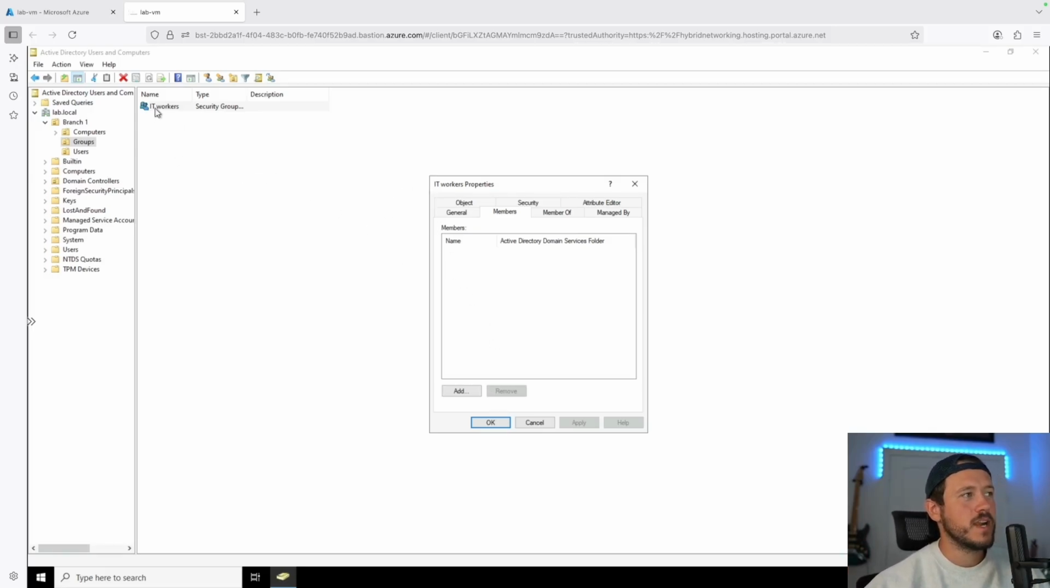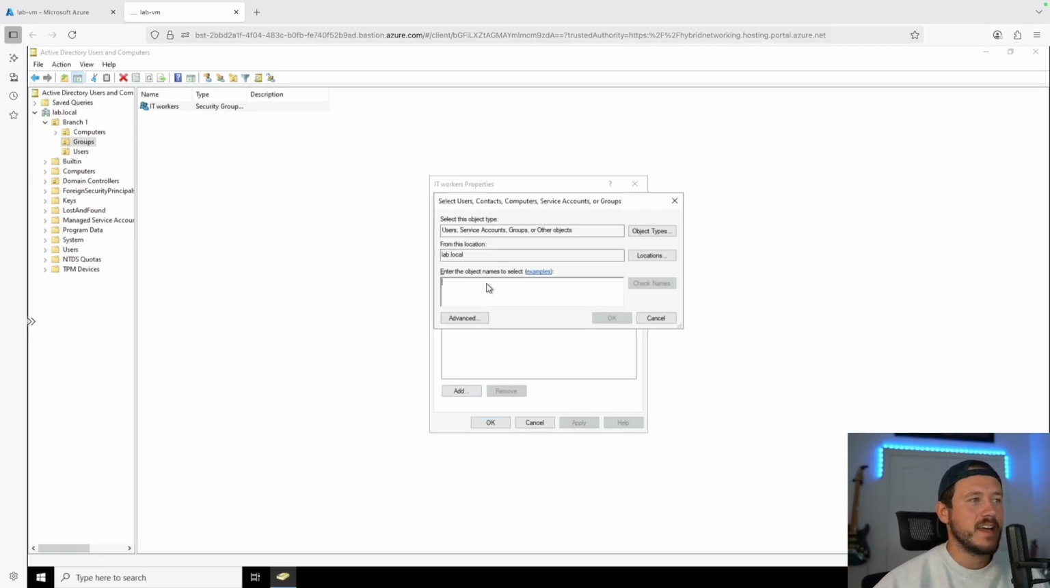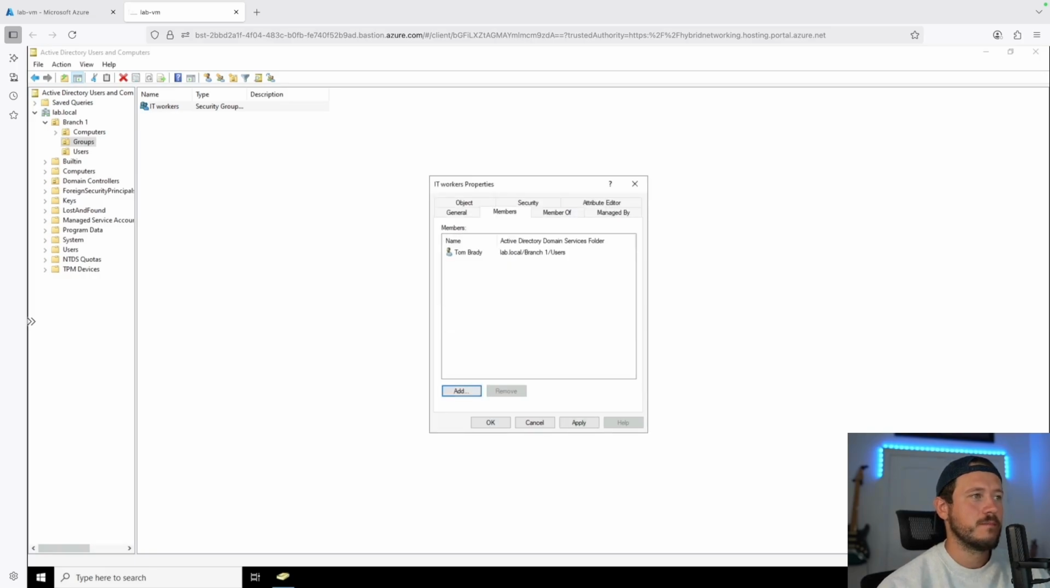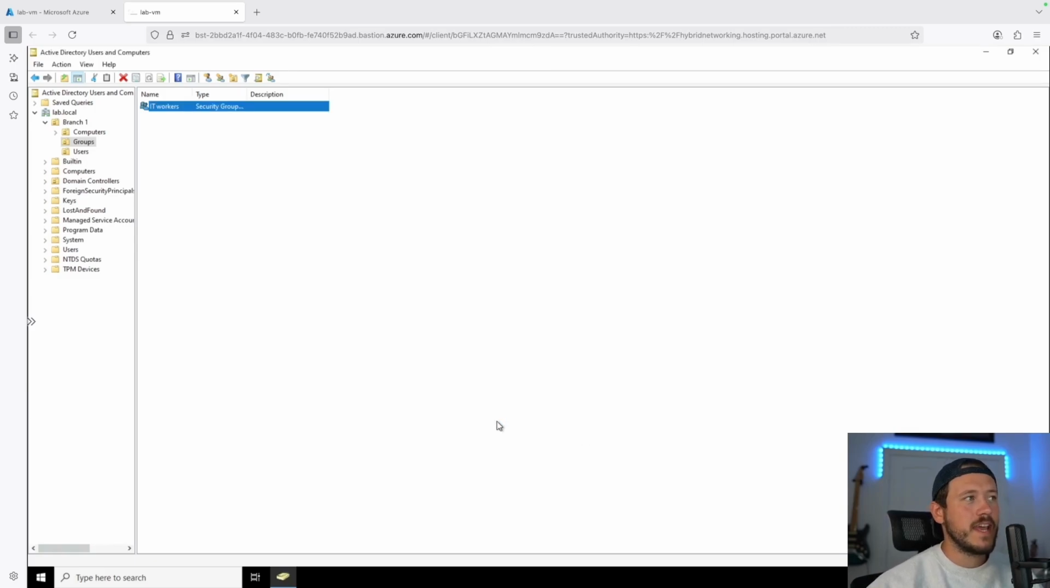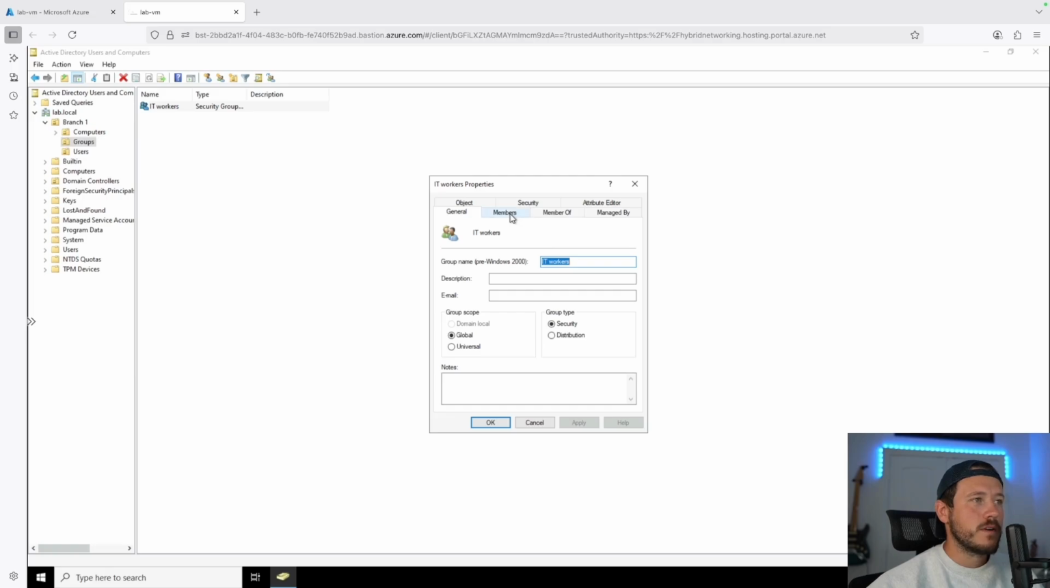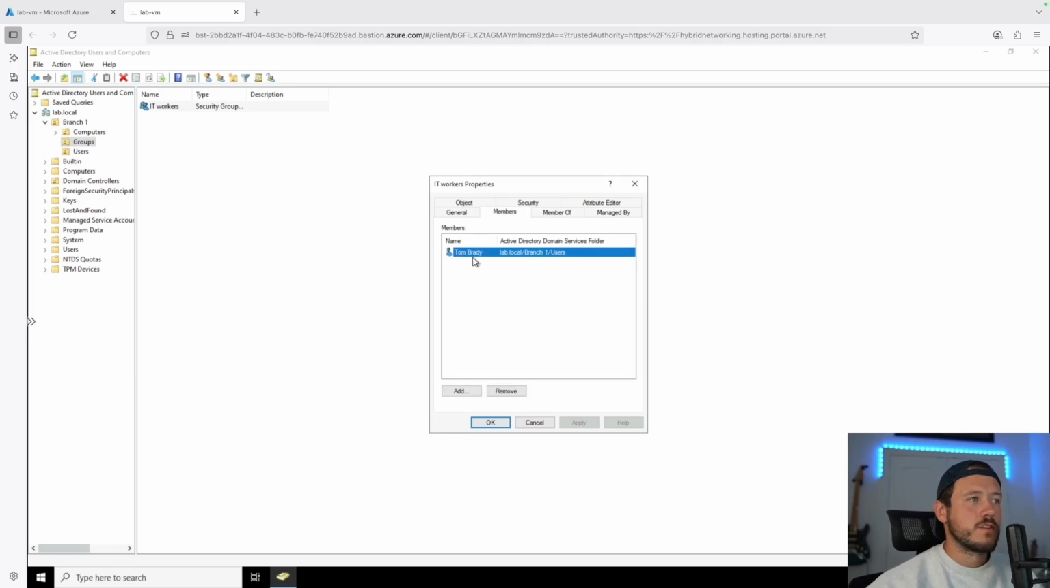So let's say Tom Brady is an IT worker. I'm going to go ahead and click add. I'm going to type in his name, Tom. And when I click enter, I didn't even type anything else. He's the only Tom in my organization, so it's going to add him automatically. Tom Brady, I can click apply. I actually don't even have to click apply because if I click okay, it applies. Now when I double click on my group, IT workers, and I go to my members, I can see that I have one member of this group, Tom Brady.